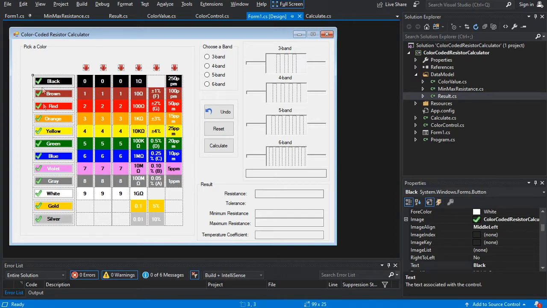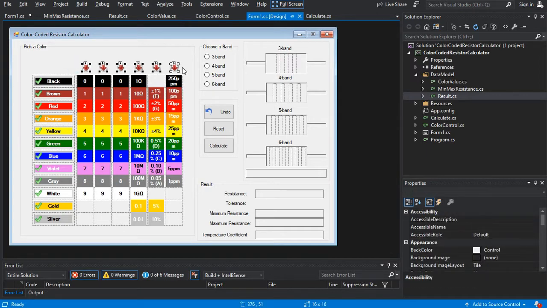I also added a check image in 12 of these individual buttons, then I set their background color based on the colors of the resistor. Then I put the names of the colors, and made sure that the forecolor is visible with its back color. With the use of picture box, I added 6 images of a down arrow above every color band, the purpose of which is to guide the user in selecting these colors.